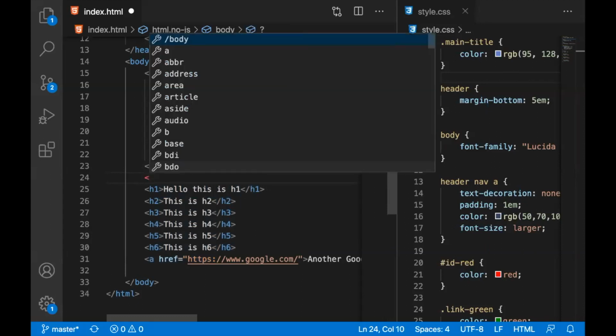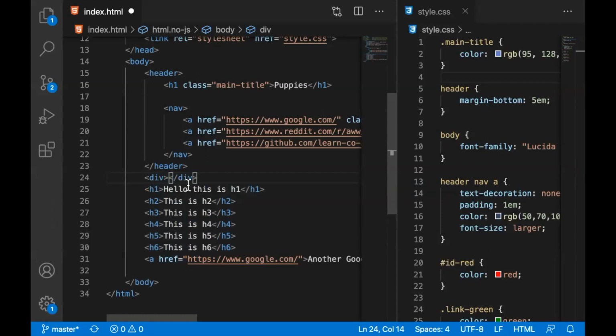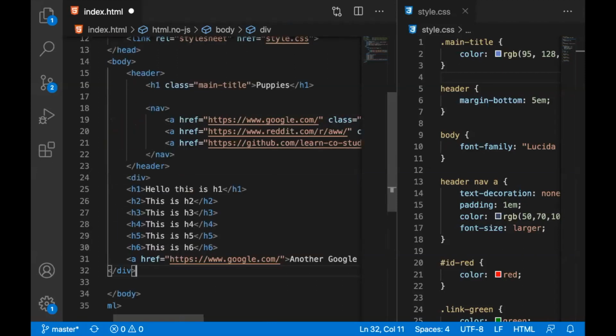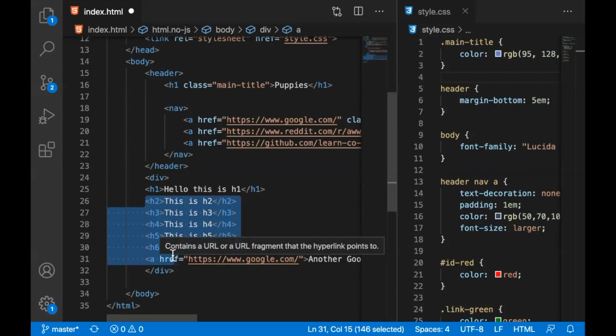So we can say, you can use a div. You can also use, there's another element called section. There's another element called article. We also have span. These all are a little different.